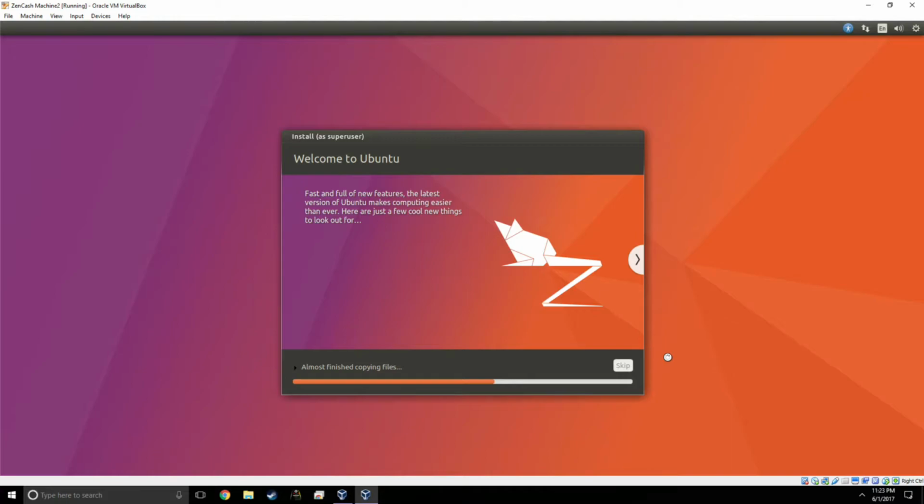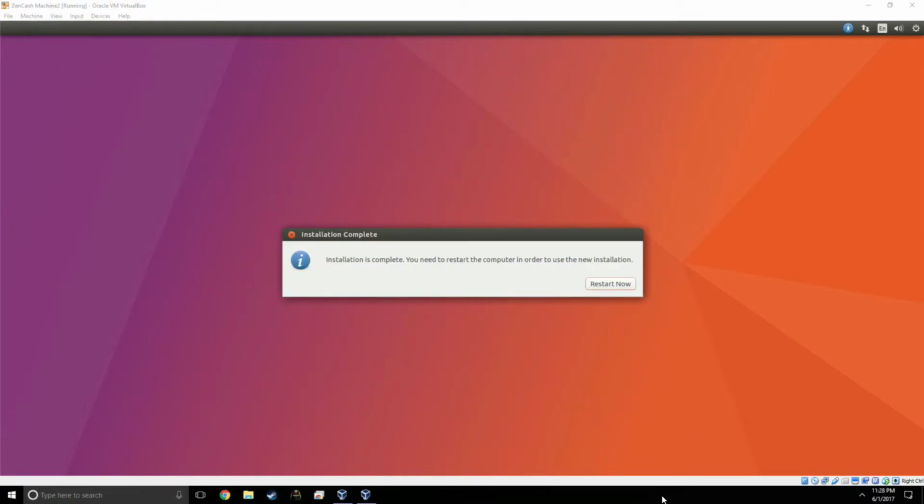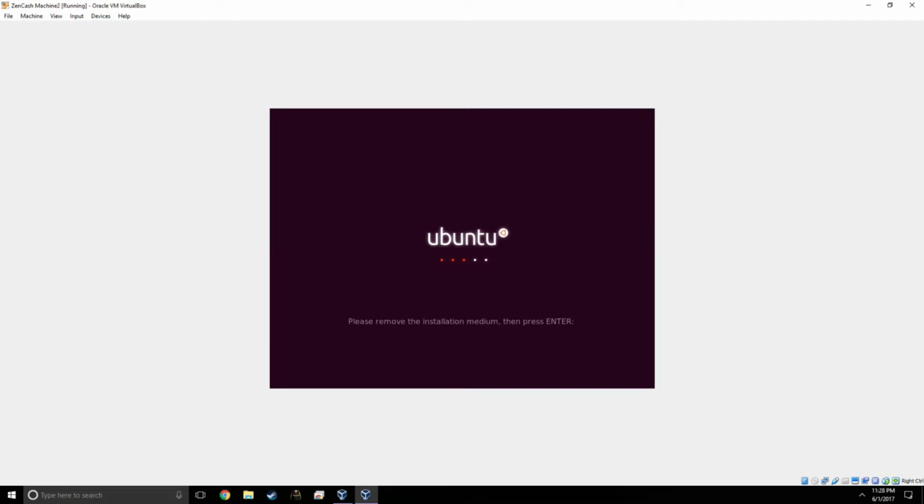And it's gonna start installing Ubuntu. This step right here is gonna take a while too. It should take around 5 or 10 minutes. Just wait for it to finish. Alright, so the installation is complete and it's gonna ask us to restart. Just click restart, it's gonna reboot the system.